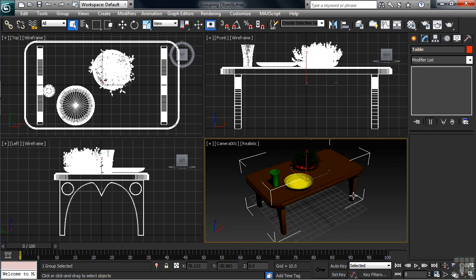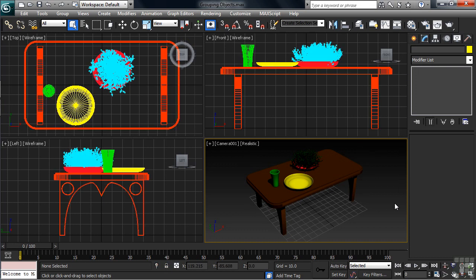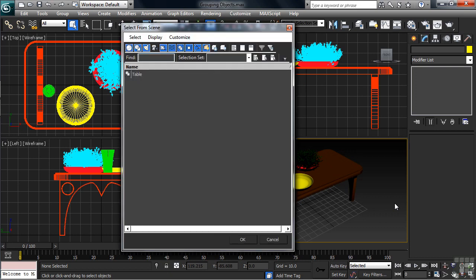Back in the modifier stack, look at the name of the group. Now we've got our lettering in boldface. If ever working on the file, while in the modifier stack and looking at the name, if that name is bold-faced, you know you're working on a group. Let's also look at the way things are displayed in the Select by Name list. Type H again. Now you see we have a single entry, the name of our group, Table. Having been grouped together, all of our objects can now be manipulated as a single entity.